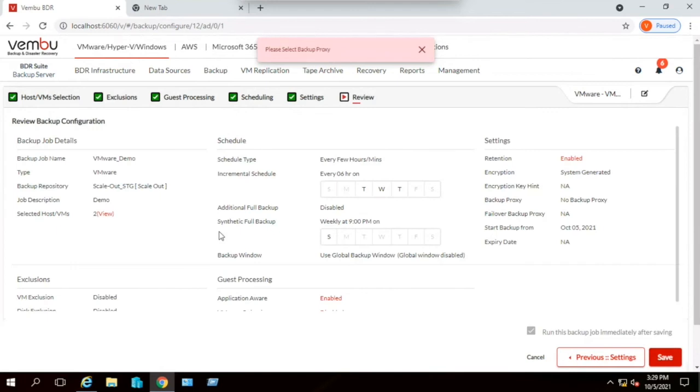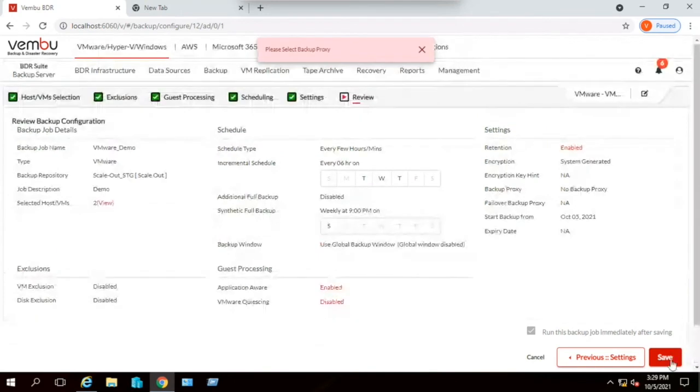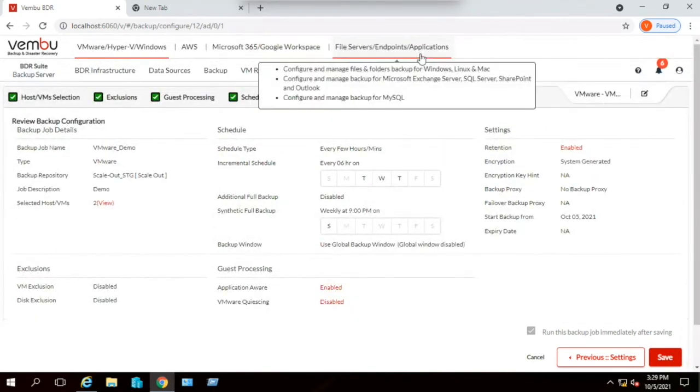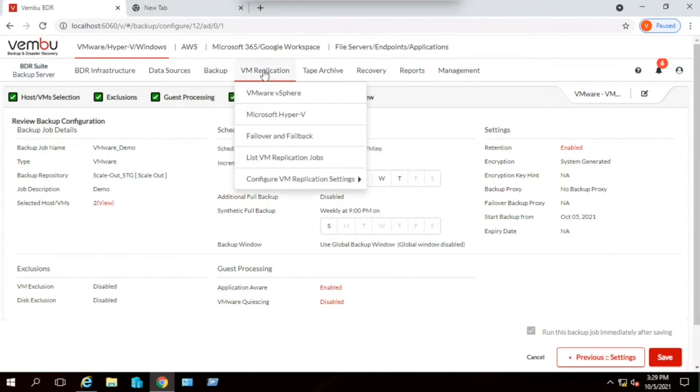Yeah, so that's all. Review the configurations you have selected. If everything is fine, just go ahead and click on save. A new backup job will be created. The backup will run as per the schedule. You can review all the backup jobs in this list job page. So this is the backup, and the second one is the replication.